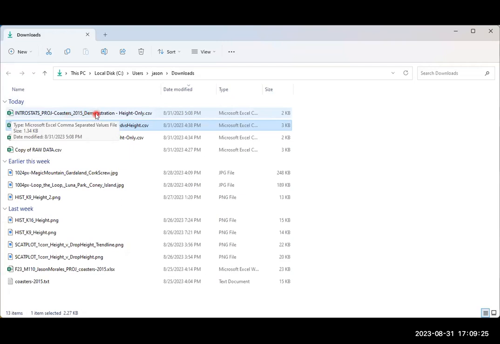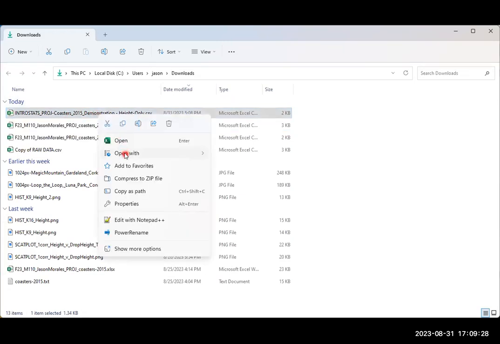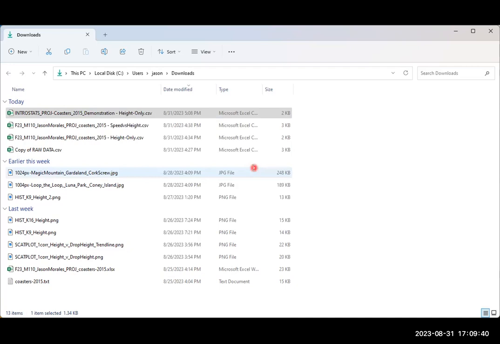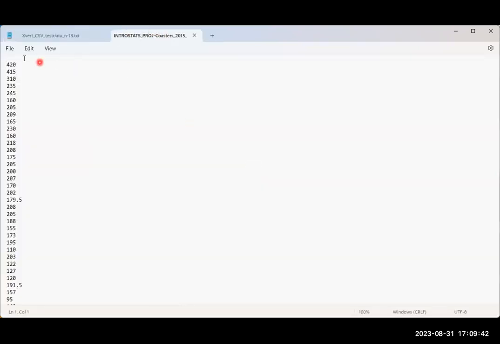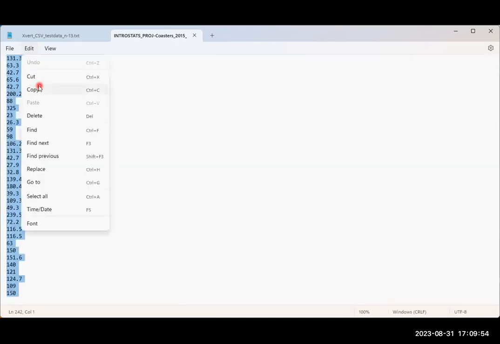Instead, right click the file and choose open with, so you can open it with a basic text editor like Notepad or WordPad. So I'm going to click Notepad. And now you can see this is the text file with only the column of data that I want. So at this point, I would choose Edit, select all, Edit, Copy. Now all of this has been copied into memory.